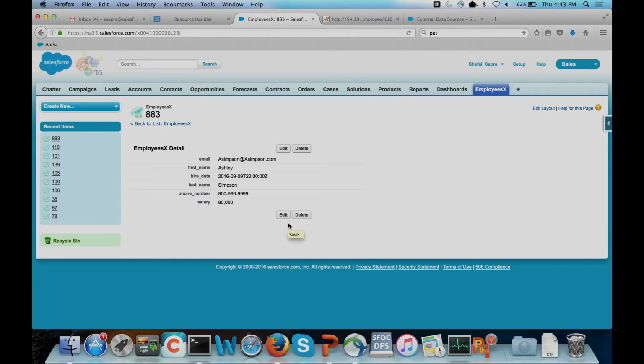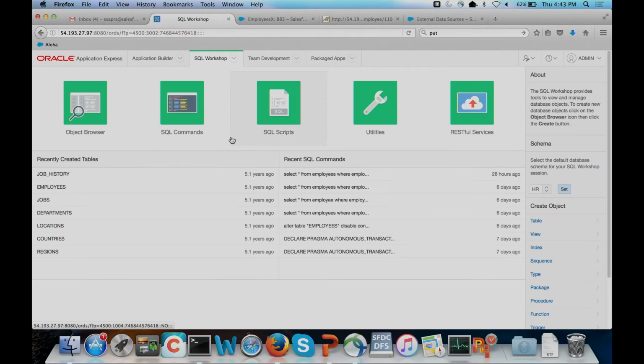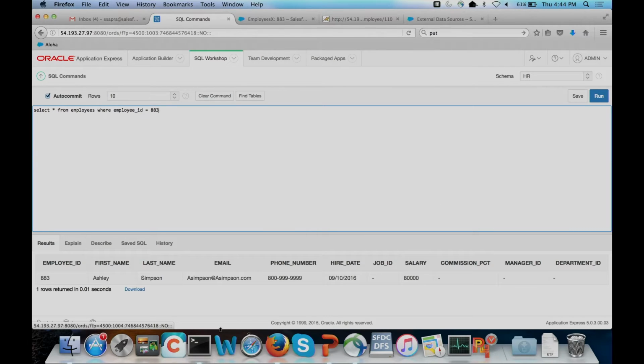Okay, and it worked. You can see that I actually got an ID, so it means it created a record in the external system, and we can just go back there and quickly verify if it created a record for us. So I can run a SQL command, select. Okay, so as you can see, this is the record that I just created.